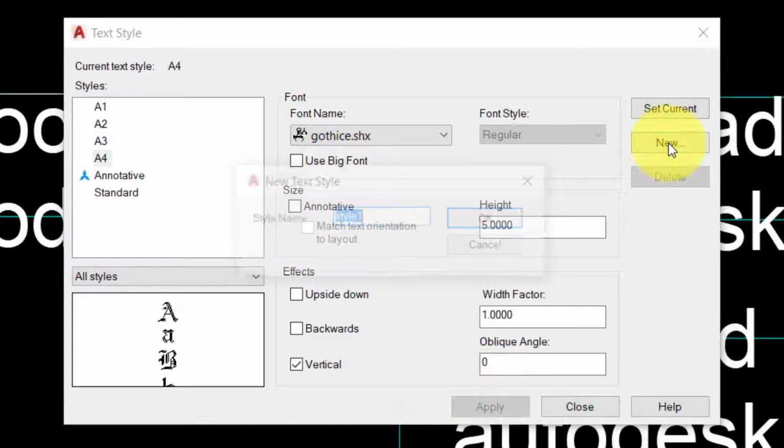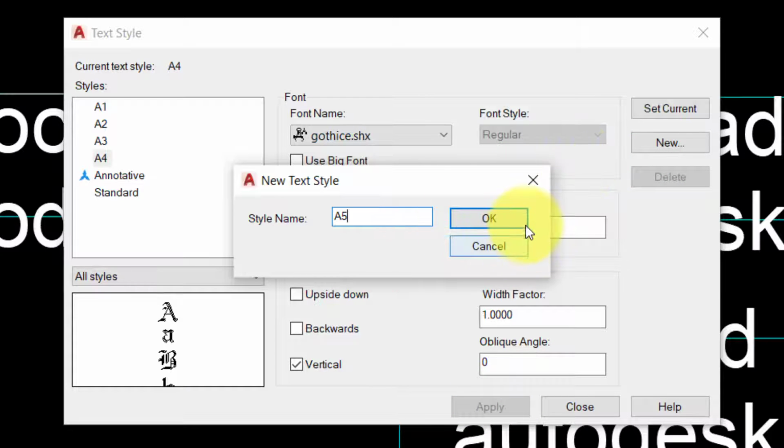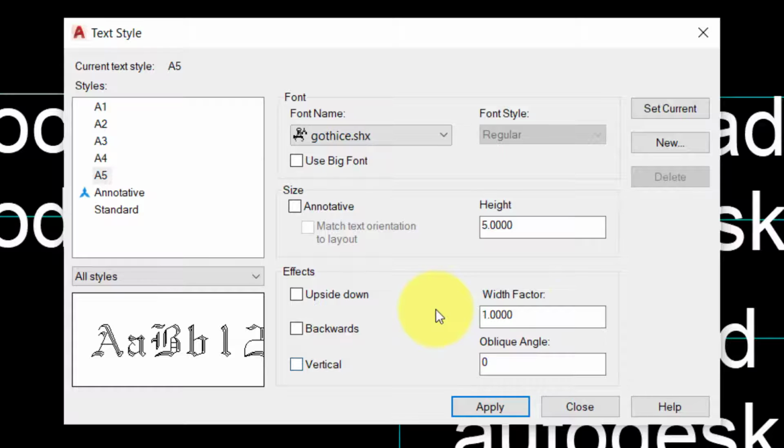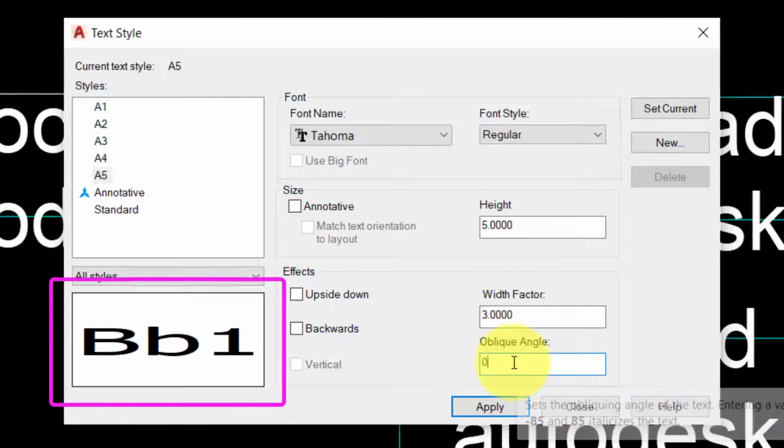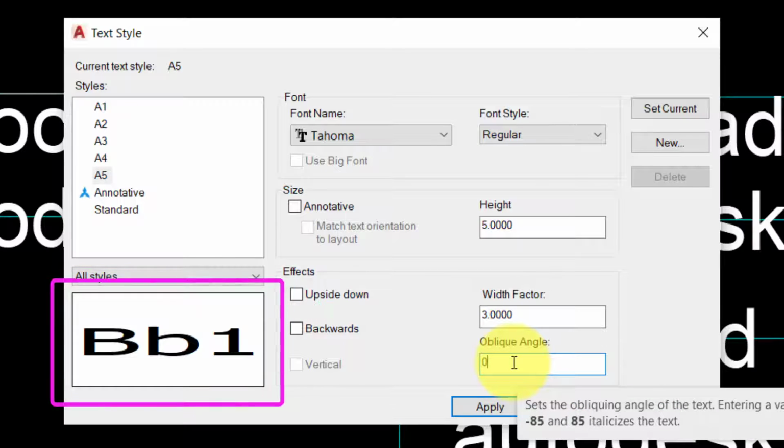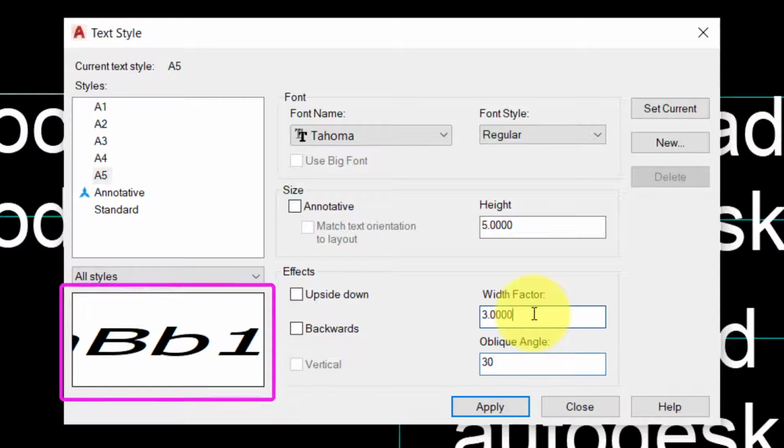Okay. Next, one more style I'm going for. So I don't want vertical. Let me give a width factor. So width I want 3. Oblique angle, whether the text should be straight or inclined. You can see here. Let me give 30 degrees. So as you give this width factor and oblique angle, you can see the previews here.